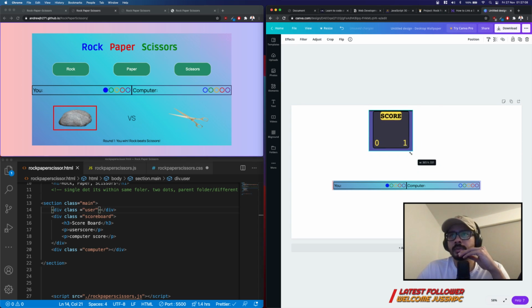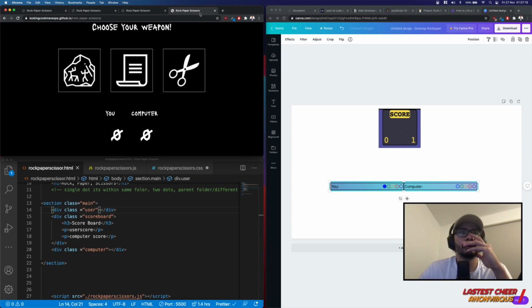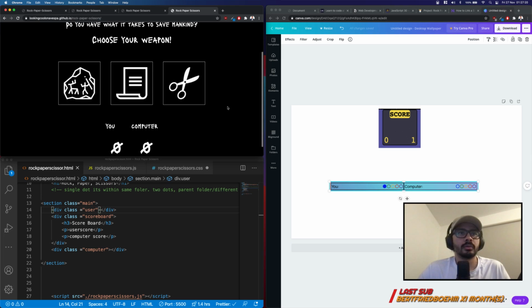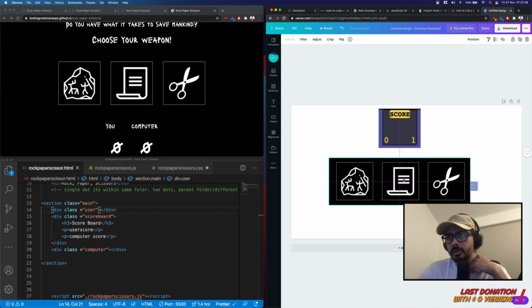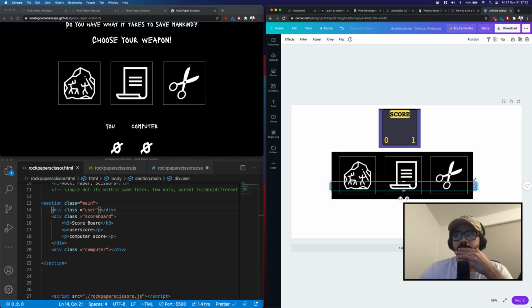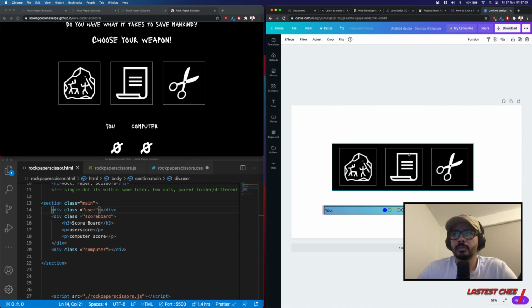Okay, the scoreboard needs to be something like that, way at the top. Okay. So those are going to be the options. That's going to go smack in the middle, right there. Well, if I'm going to have this, I don't need a scoreboard, do I? Because that's going to be the scoreboard here. It's just going to blip, blip, blip. I have no idea how I'm going to do that. Okay, let's do that instead. Boom, boom. You, computer.